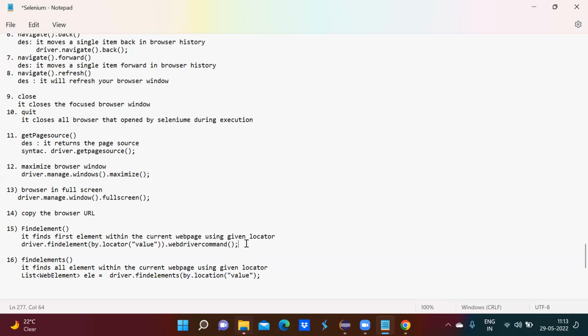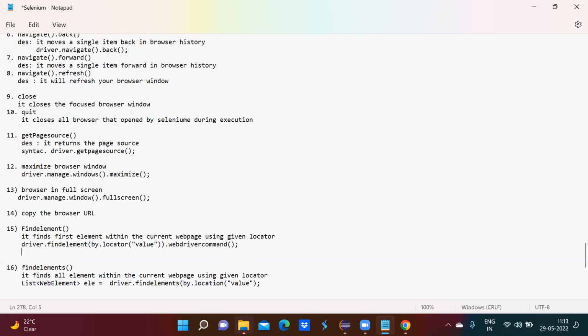If find element does not get the item given in the locator, what will it throw? It will throw an exception, might be no such element exception or element not visible exception. But in case of find elements, you get 0. It does not throw an exception. If there are no elements of that given locator, it will return you 0.